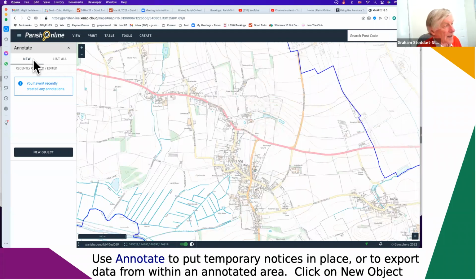And it'll pop up in the left-hand column and say, if you've done lots of annotations before, they'll all show here. So you can choose whichever one you want to bring up. Or in our case, we don't have anything here. So we're going to click on a new one. And I click on new object.